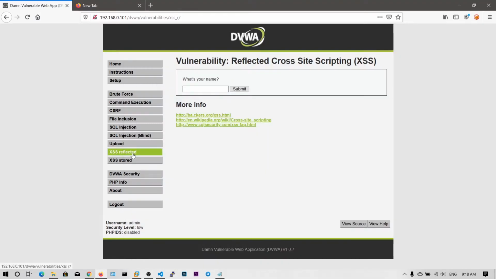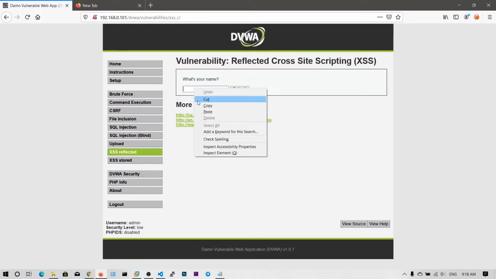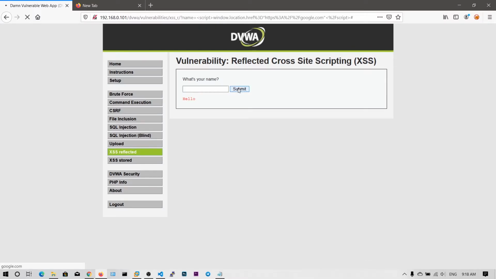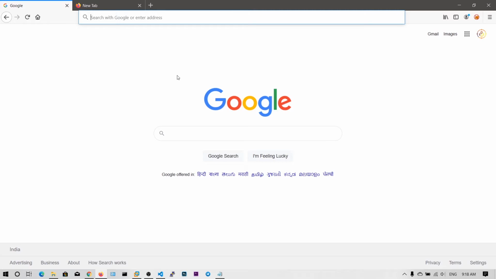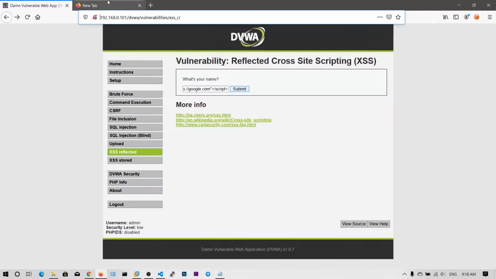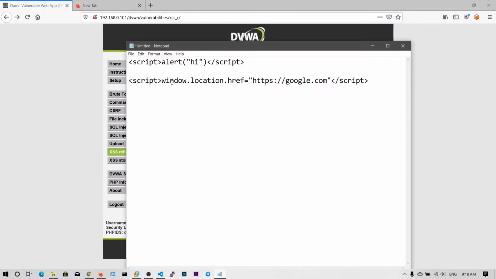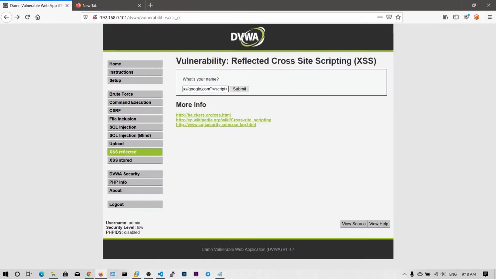So I'm first showing you in the reflected how it will be like paste, and if I submit this, as you can see now I got automatically redirected to google.com because of this window.location.href. So replace this window with this hyperlink reference, which is google.com. So let me clear this. I hope you have understood. Whatever script you put here, it gets executed.